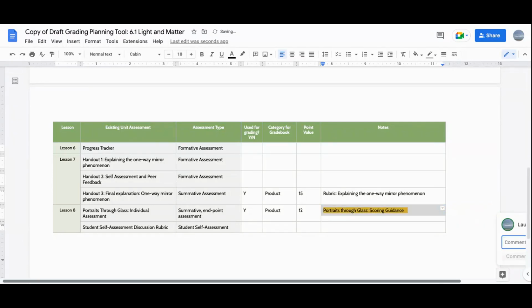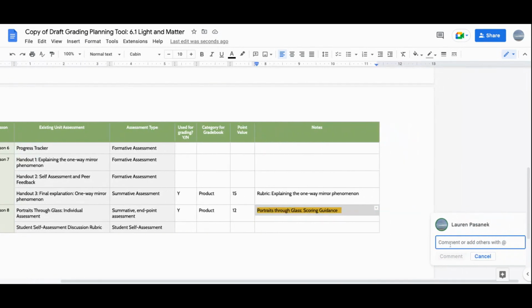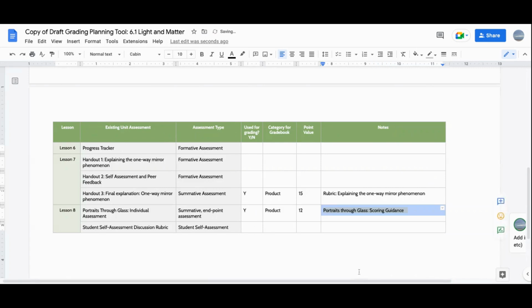Last year, we had noted that this transfer task assessment, Portraits Through Glass, was pretty challenging for a lot of our 6th graders at the beginning of the year. And we left a note that we wanted to add in more scaffolds, like sentence starters, etc. So I'm going to leave that so that we have that as a conversation piece.